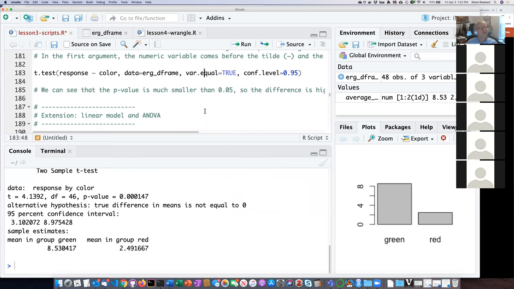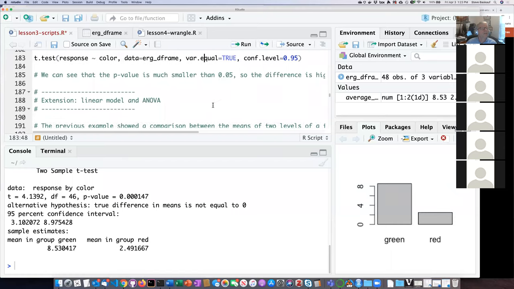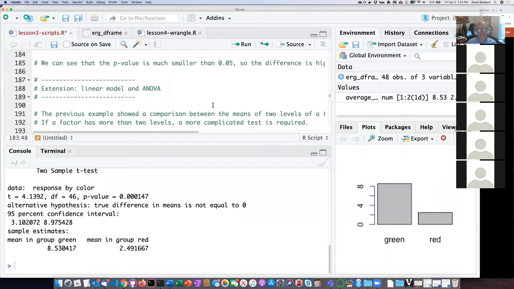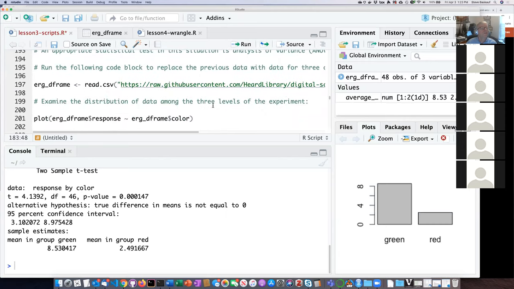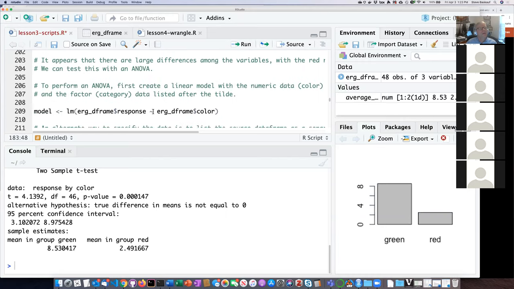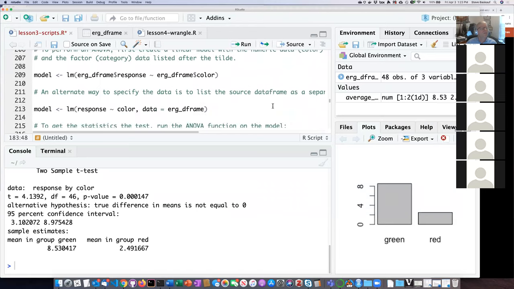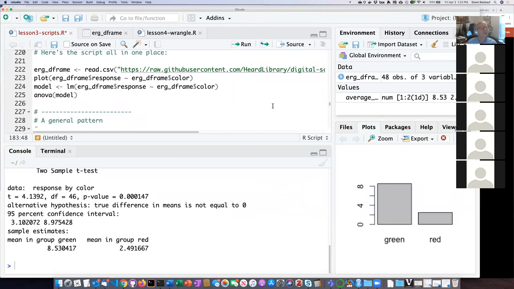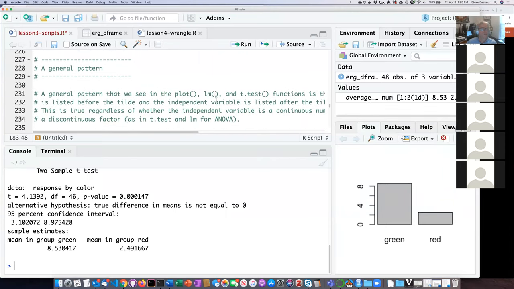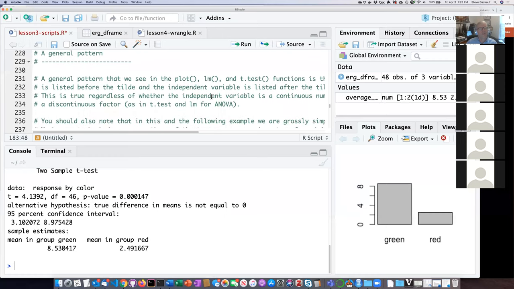So there's another extension of this, which is an ANOVA. I'm not really going to go into ANOVA because it's a more complicated statistical test, but it also uses a linear model in the same way that we did in the regression. So linear model is kind of a general thing. You can see that we create a linear model just like we did in the last example, and then we can run the ANOVA. If you're interested in getting further into that, you're welcome to run through it, but in the interest of time and not glazing over the eyes of people who aren't interested in stats, I'm just going to let you try that on your own if you want.